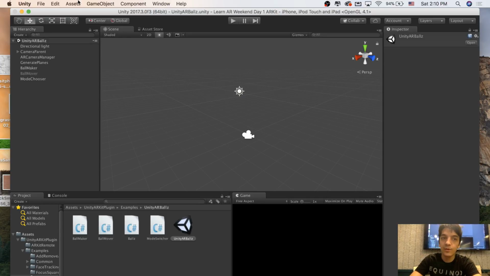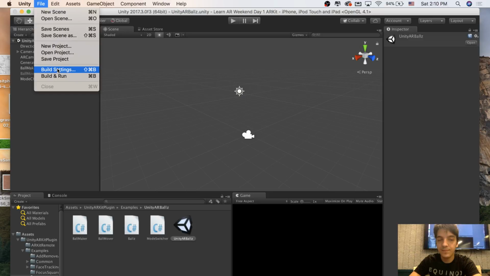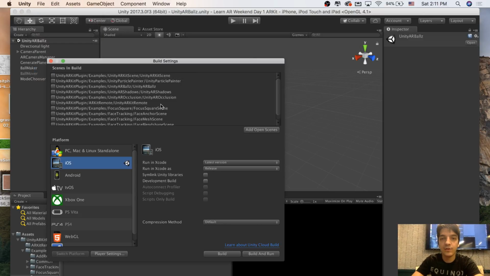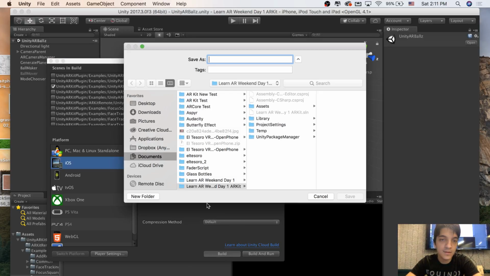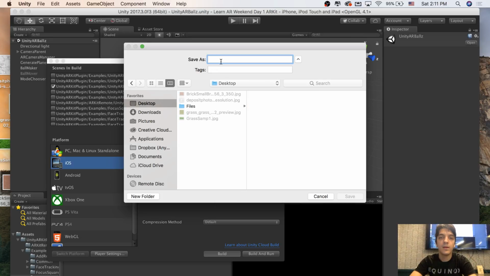So we're going to go to File, Build Settings again, and you're going to see a list of scenes here. You're going to check mark the Unity AR balls scene. And once you have that, you're going to click Build. And it's going to ask where you want to build. You can put it on your desktop and call it ARKit Test Xcode, something like that.